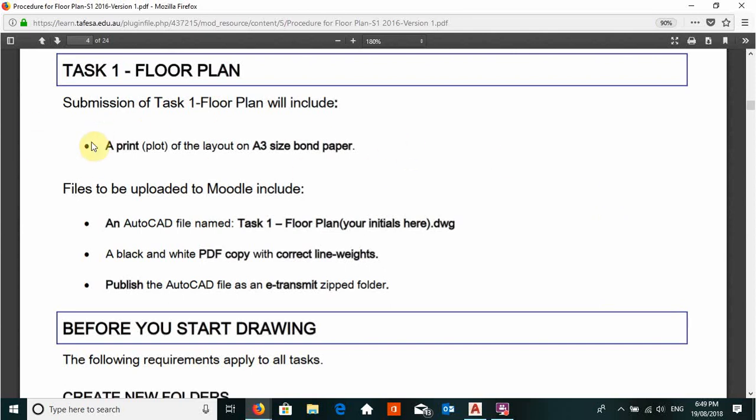saving it as if it can be printed out in A3. That's for the external students, and for internal students you'll be printing it out to A3, okay, as in real life.